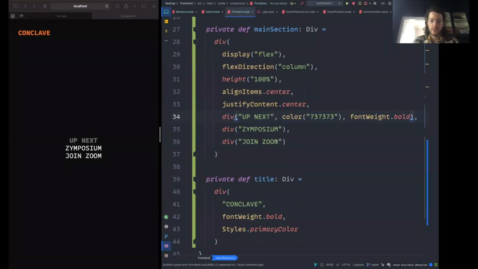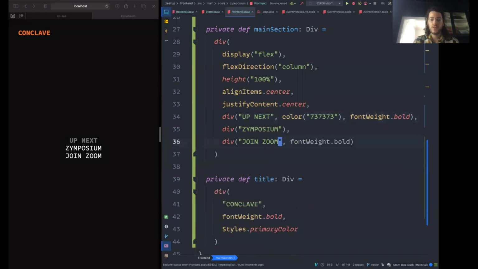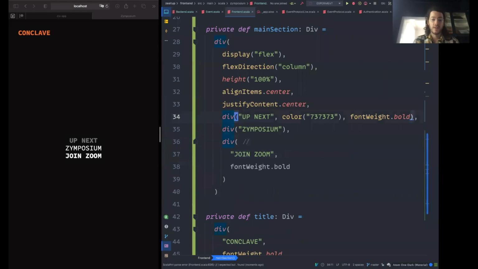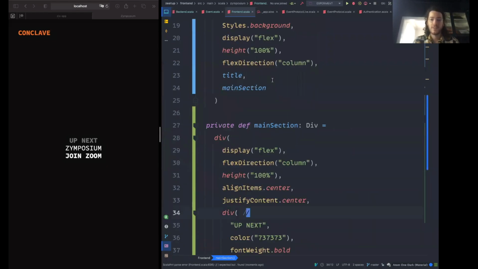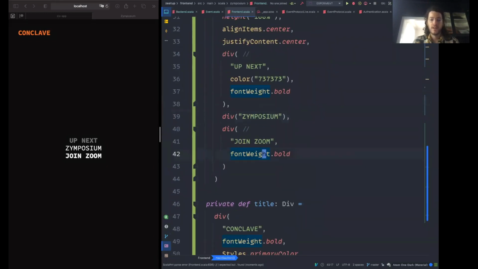And then same with join zoom. Font weight dot bold. And as we start to notice patterns in our design and properties that are shared amongst different buttons, we can abstract these into shared styles like here, or make actual components that we want to use.